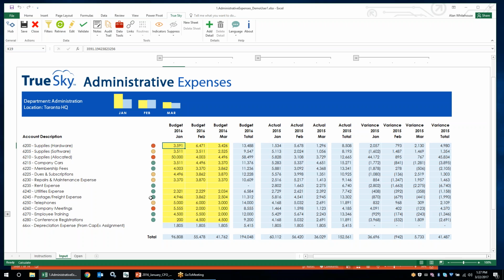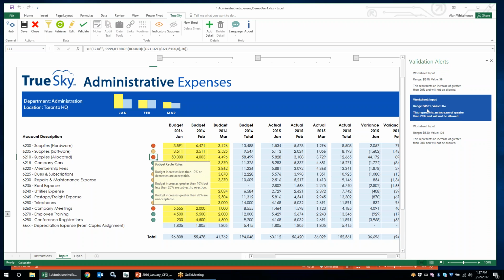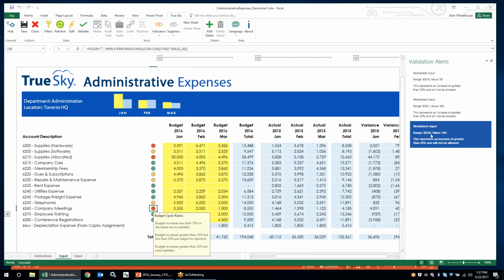Now we've given some visual indication here, but I can also click on my validate button, and it will specifically show me all of those areas where guidance isn't being met and give you specific reasons why you haven't met that guidance, that you're over 20% here. Again, these can be as broad or as narrow as you want.